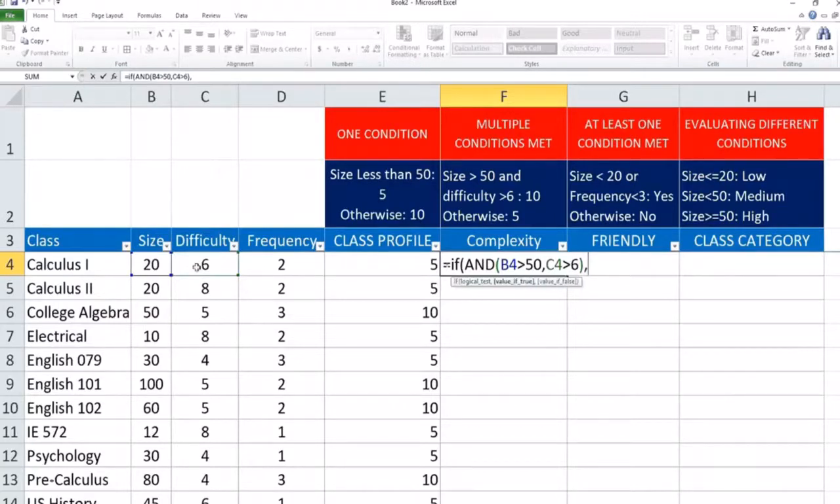Then we put a comma. If those conditions are met, meaning that the size is greater than 50 and the difficulty is greater than 6, we need to return a 10. Otherwise, we return 5. We close the parenthesis and enter.